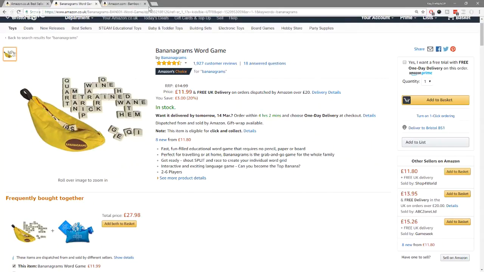Sure thing. So we have: Fast, fun-filled educational word game that requires no pencil, paper, or board. Perfect for traveling or at home, Bananagrams is the grab-and-go game for the whole family. Get ready, shout, split, and race to create your individual word grid. Interactive and exciting language game. Can you become the top banana? 2 to 6 players.